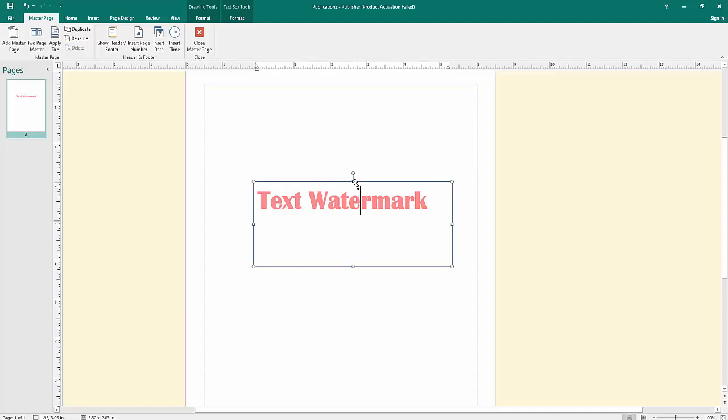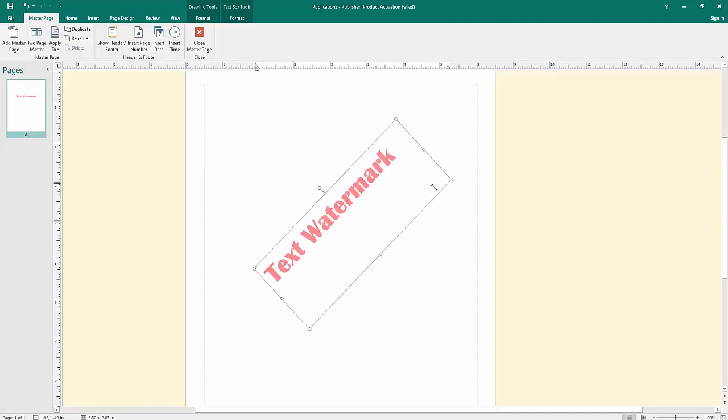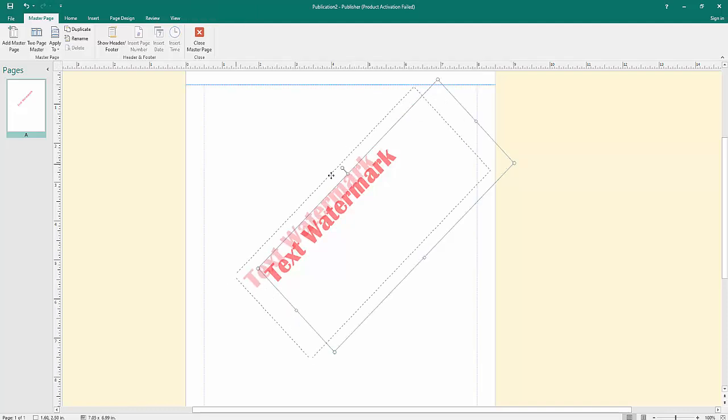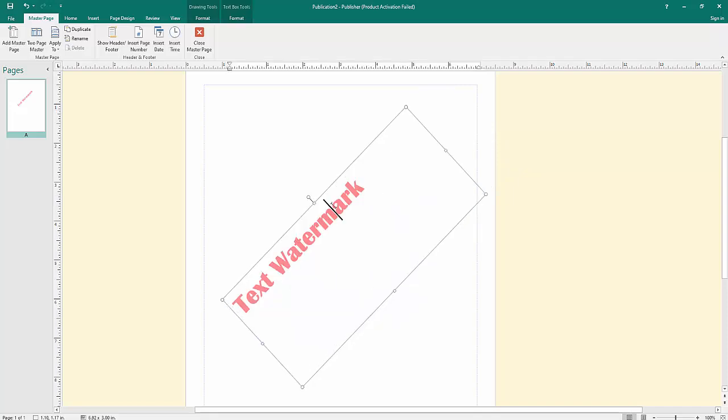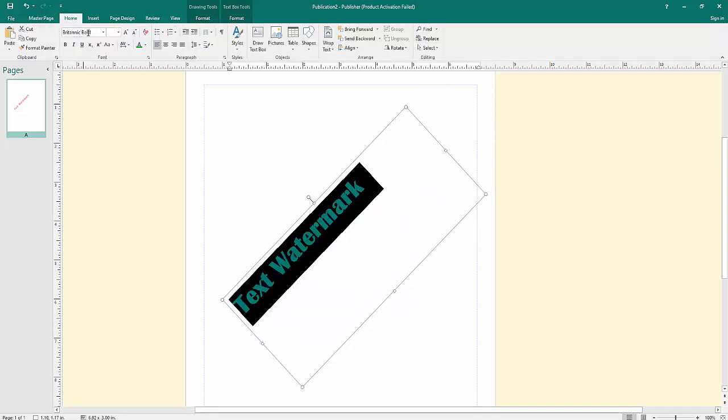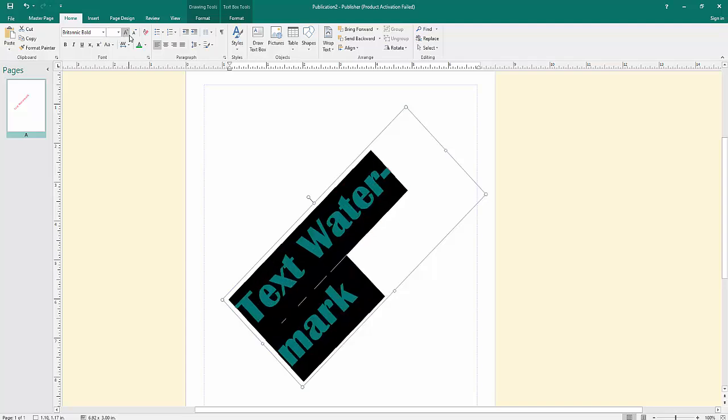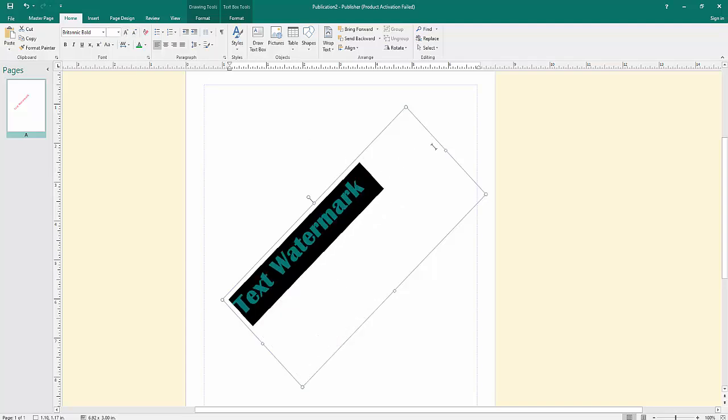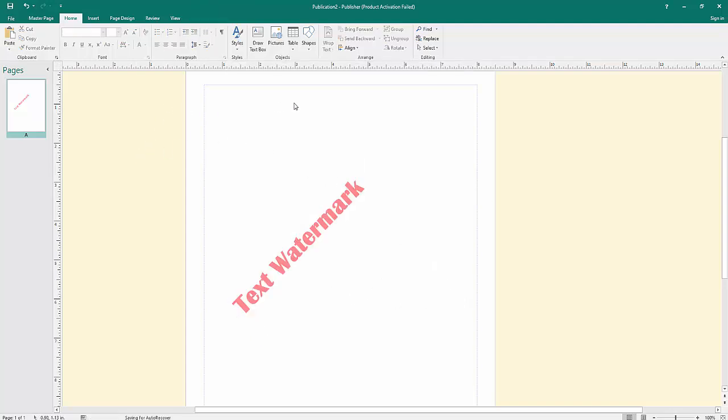Now rotate the watermark. Now resize the watermark. Now choose the size. That is it. Now you can see adding a text watermark in Microsoft Publisher is very easy.